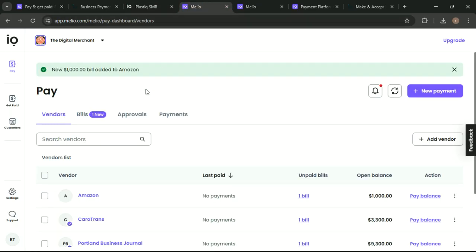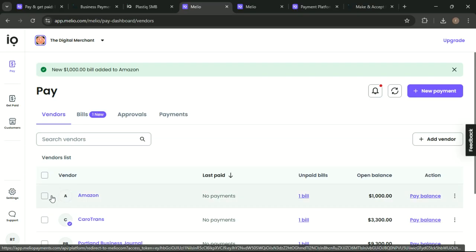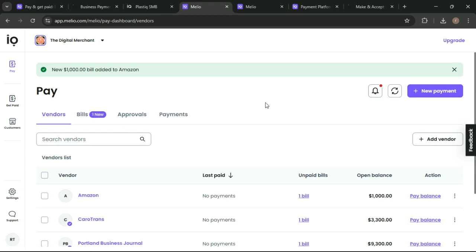However, I do think that Melio has the slight advantage on usability and intuitive design. This is very simple. There are only 3 options here in the main menu which pretty much cover everything I need to cover. Pay my bills, get my invoices paid, manage my customers, and of course there are some settings and support as well.